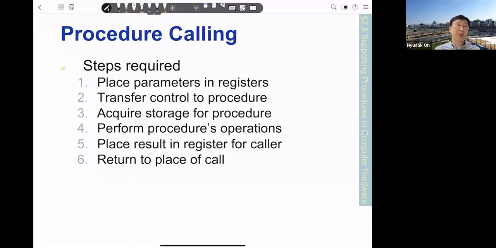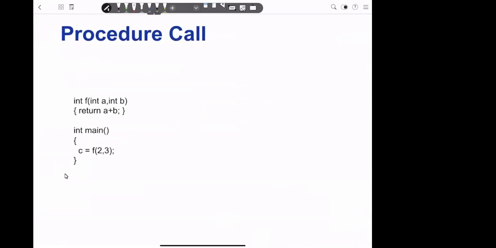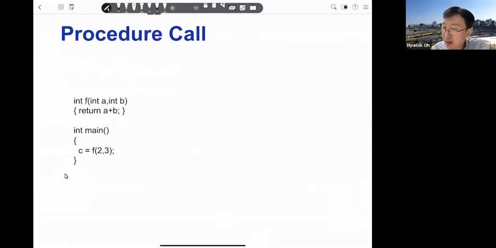So from today, we will learn about the function call. Okay, so let's look at the function call in C code. Here there are two functions. One is function f, and another one is main function. Okay, so let's look at what is happening for this function call.